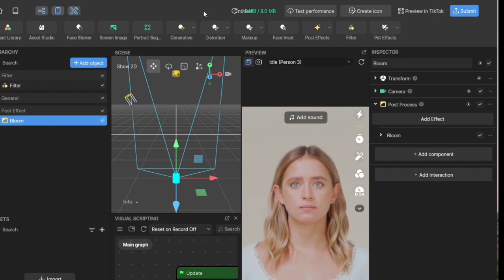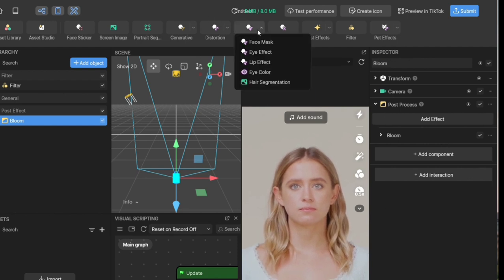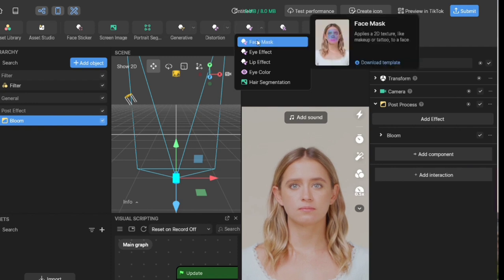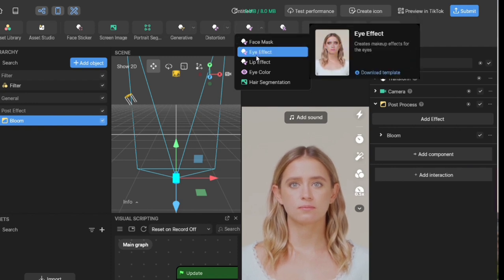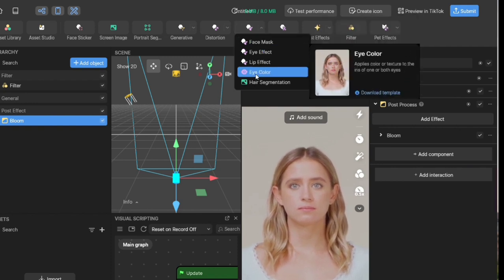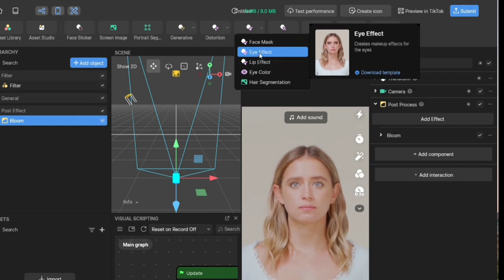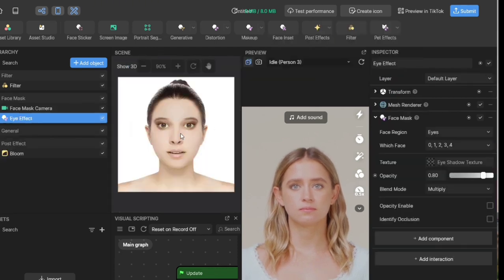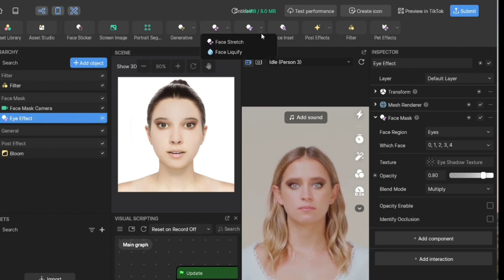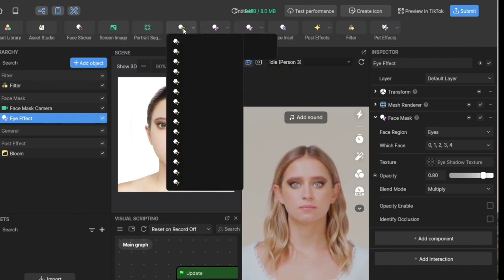And if you'd like to add some makeup, then you just have to click on this makeup button right here, and you have the face mask, the eye effect, the lip effect, the eye color, and hair segmentation. So for example, if you want to add an eye effect, you just have to click on it, and as you can see, we have successfully added our eye effect right here.